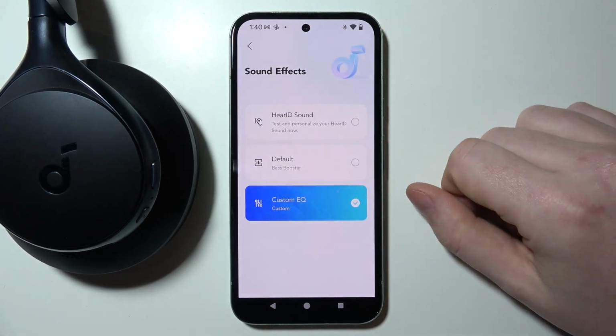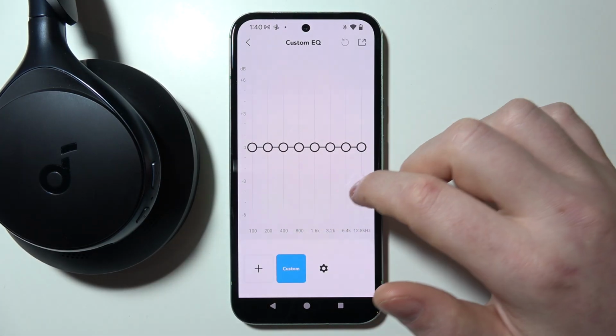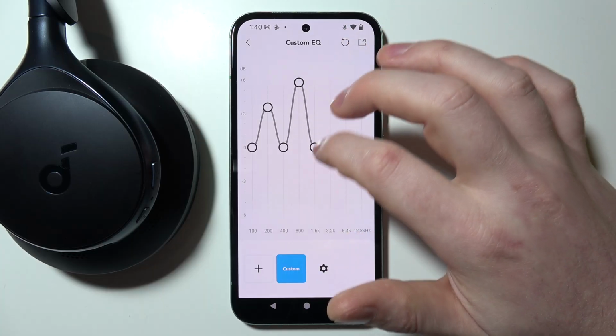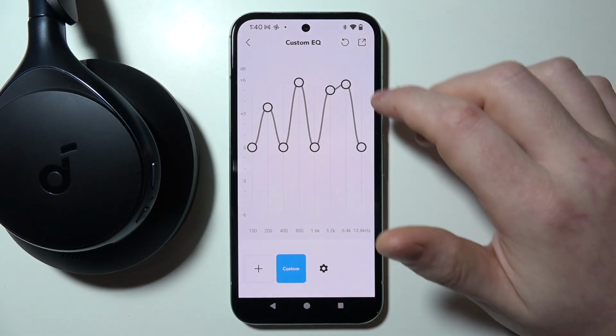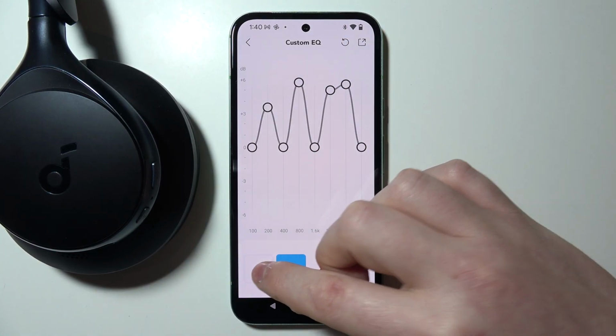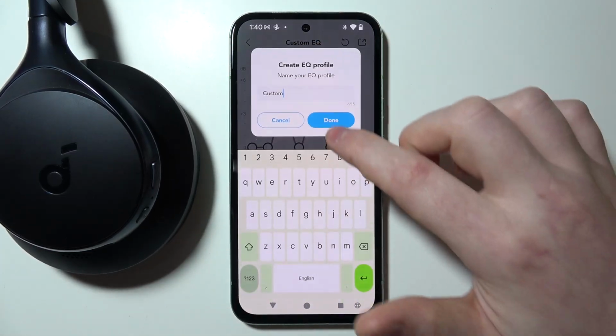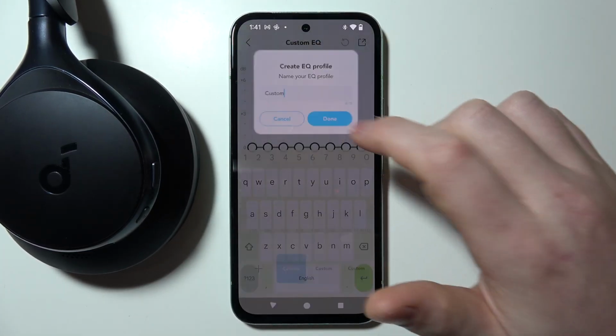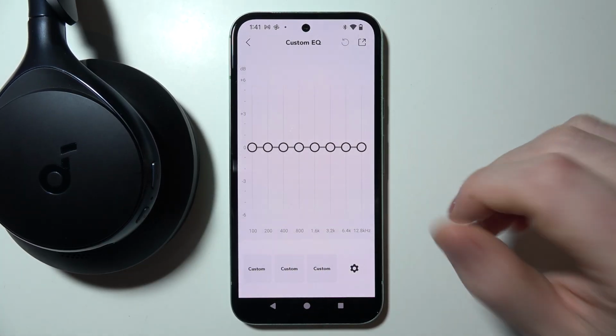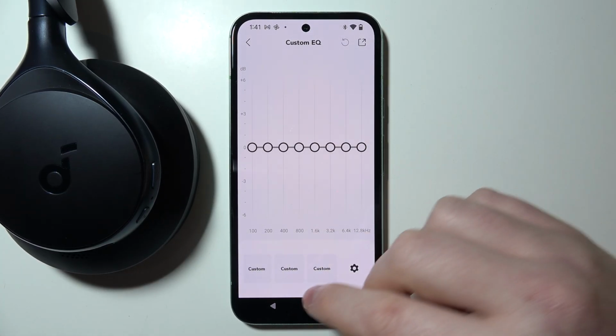Next is a custom equalizer, which allows you to customize your equalizer settings manually. And then you can also create a new profile. And there's many different options for the profile, so you can create a couple of them and have different custom equalizers ready to go.